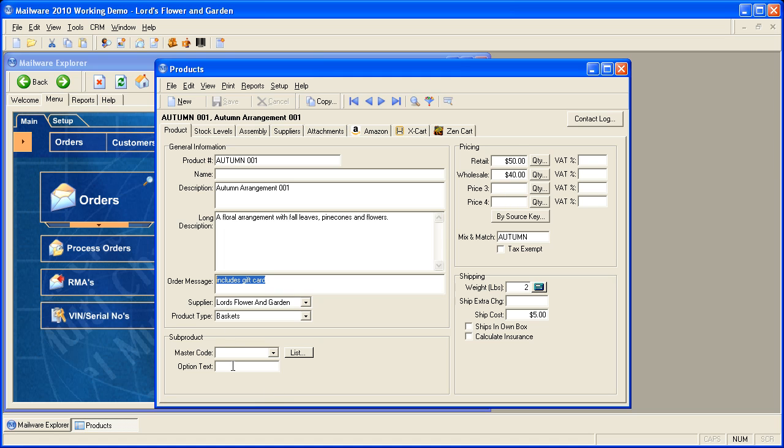Subproducts is covered in a separate tutorial. That's for unlimited options like size, color, etc. And that allows you to have pull downs for each of those and find them quickly.